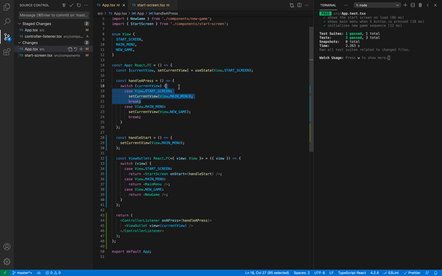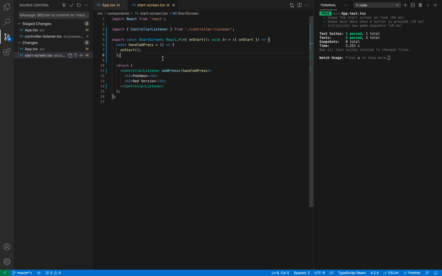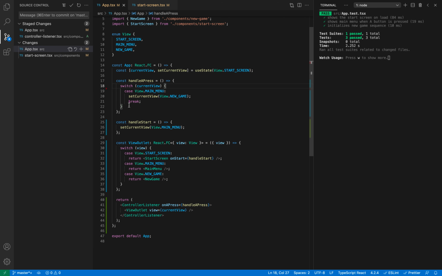Now I should be able to safely delete this part of the switch case, and we should still see passing tests, which means that we've hooked up our start screen successfully to the controller listener, and the app doesn't have to worry about that specific button press anymore. So let's go ahead and stage.